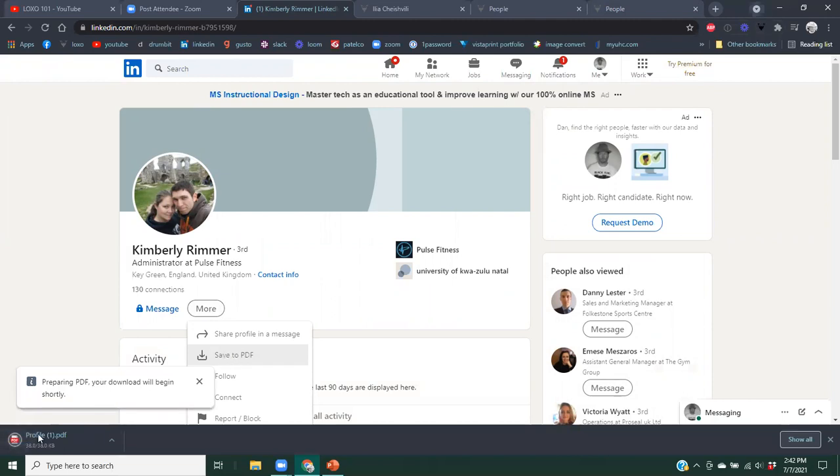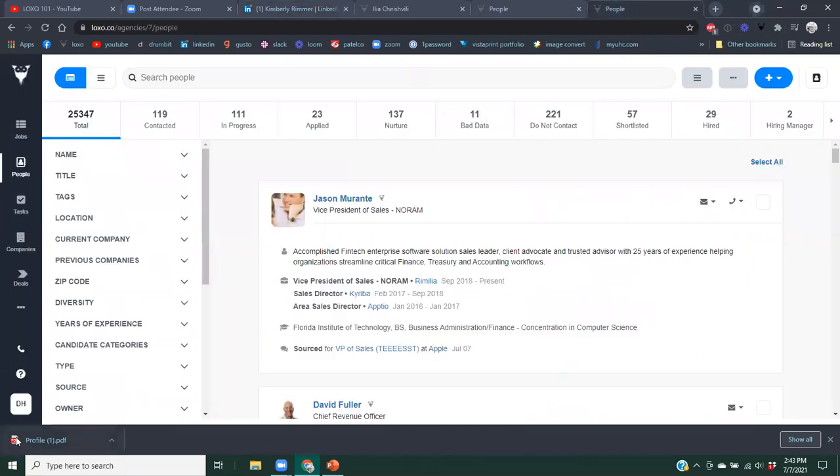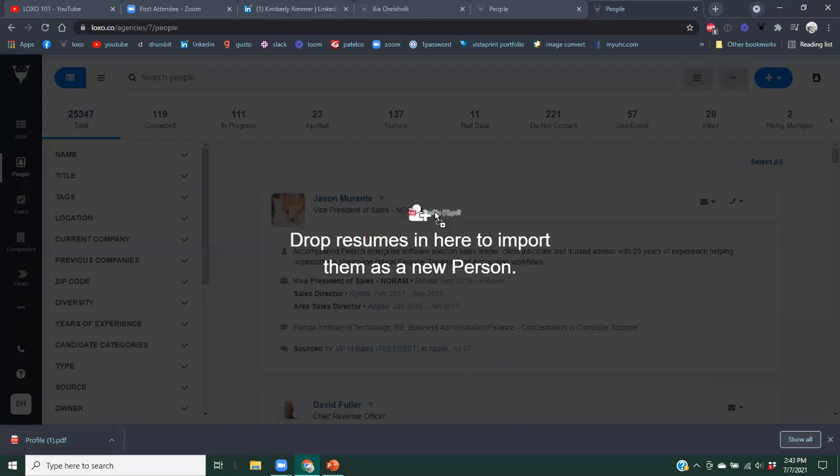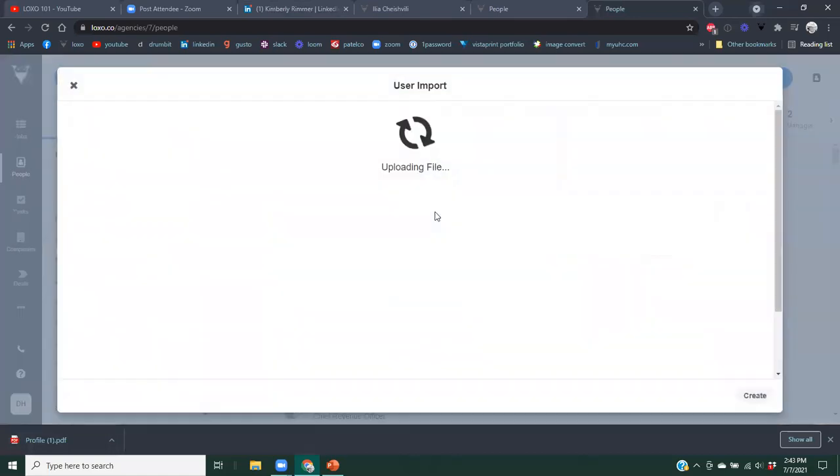So I click Save to PDF. It saves her profile here in LinkedIn onto my computer down here at the lower left. See you later, Kimberly. I go back to the People tab. I click on it and drag it. See how it prompts you here? Drop it, and it creates a profile in about 10 seconds.